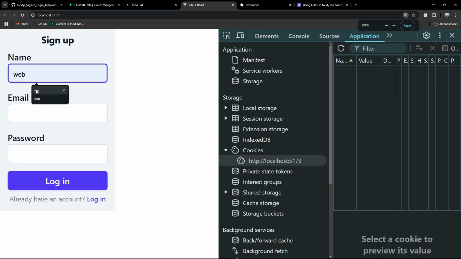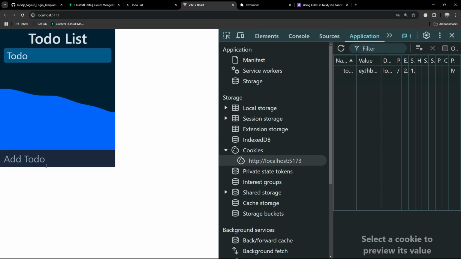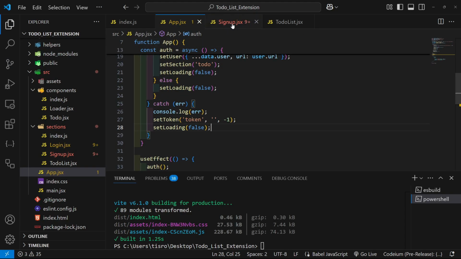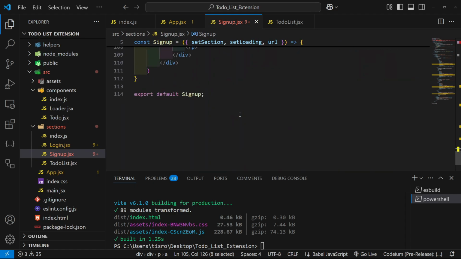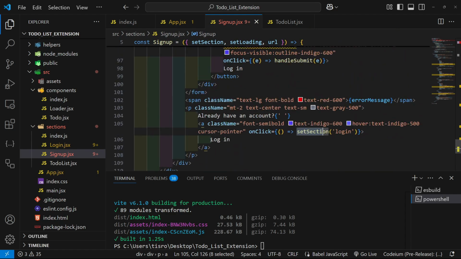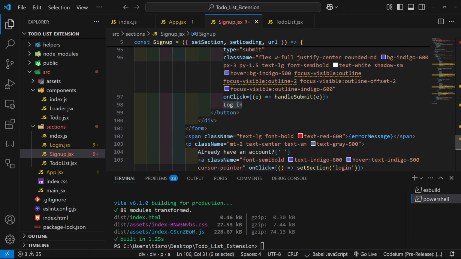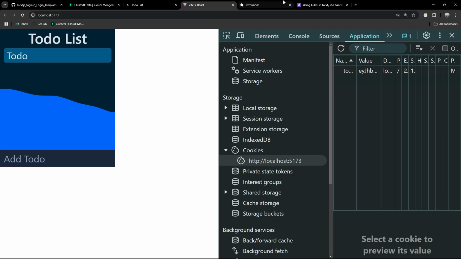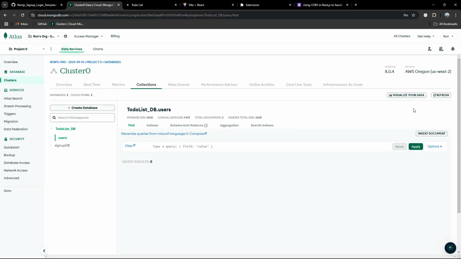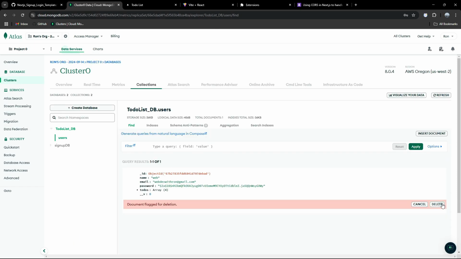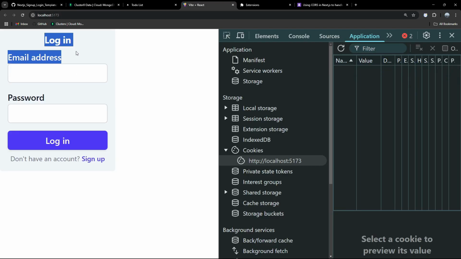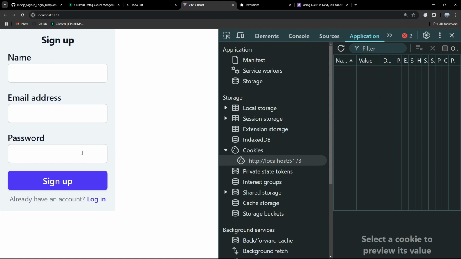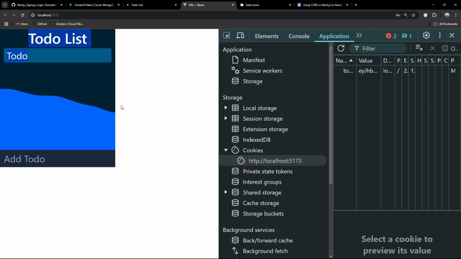So if we sign up, web dev with Ron, 1, 2, 3, this is going to be my new user. Also in the sign up, I forgot to change the button again. So this will say login, but this will be sign up. And then if we go and remove the user, so refresh, delete the user, refresh, and we can see that we go straight back to the login. But let's just sign up again so that we actually do have a user. 1, 2, 3, sign up, and here's our to-dos.